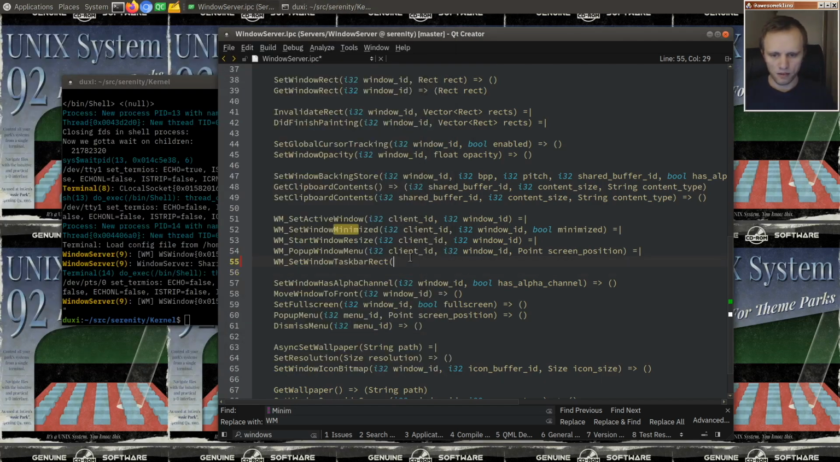So in order to make that work, the taskbar is going to have to inform the Windows server what the window taskbar rectangle is for each window that it tracks. From a window management perspective, each window is identified by the client ID and the window ID. The client ID is unique per Windows Server client, so every application that connects to the Windows Server has a unique client ID. And the window ID is unique per client.